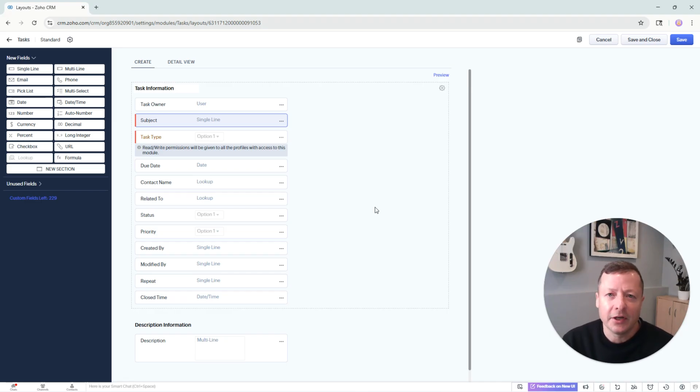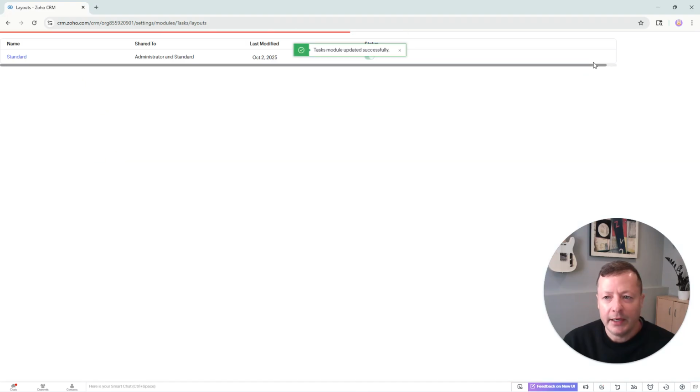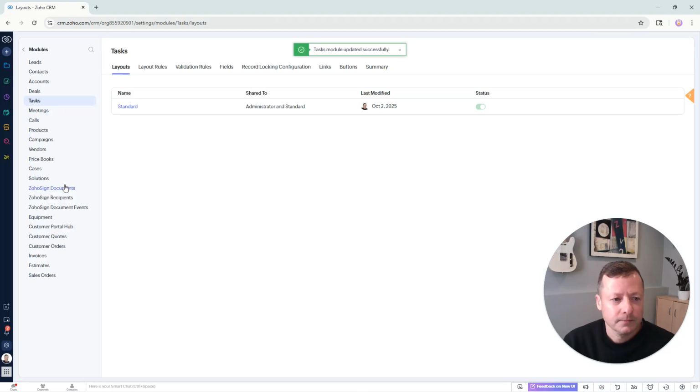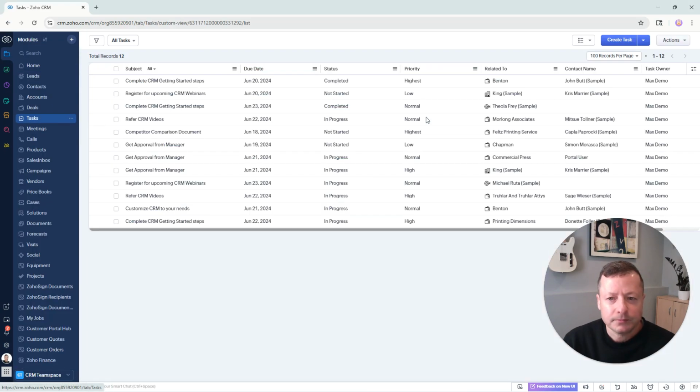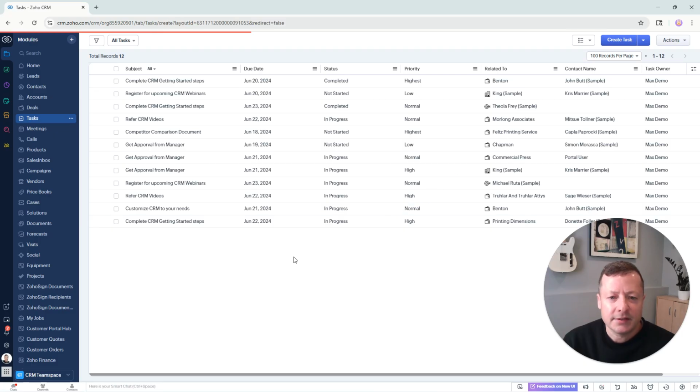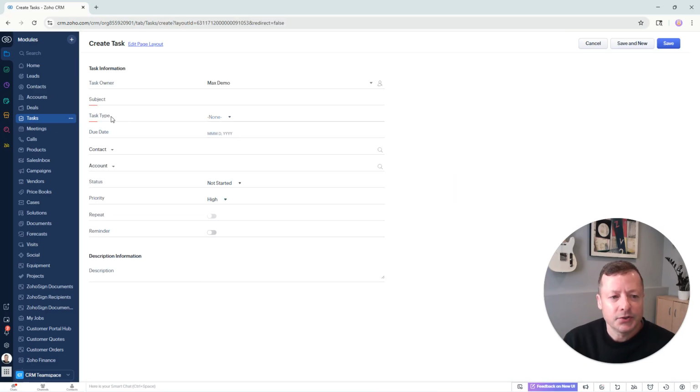So there's a few ways you can get around that issue with the subject line. So now we have a task type that has some sort of categorization, and we will save and close this field layout. So now if we go to our tasks module and we go to create a new task, you'll see here's our new field, task type, which we can select and pick from our list.